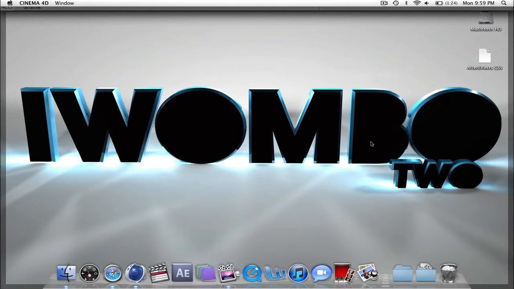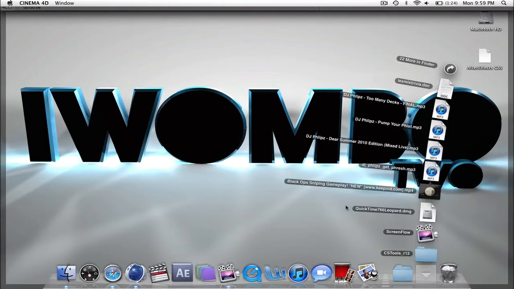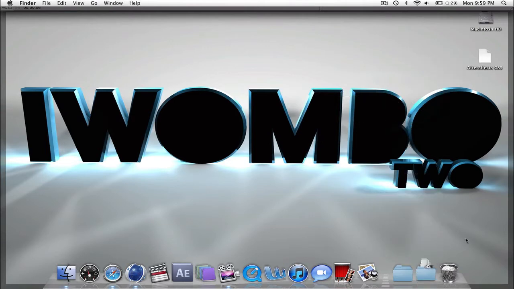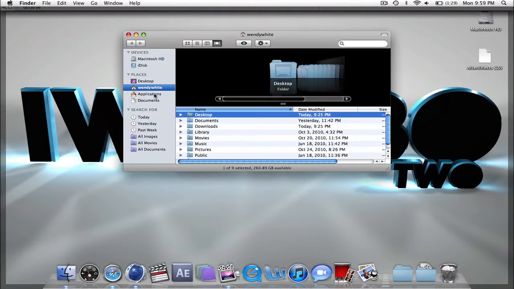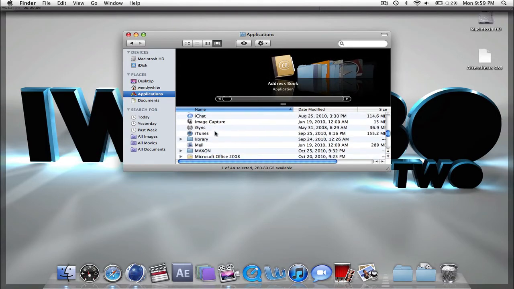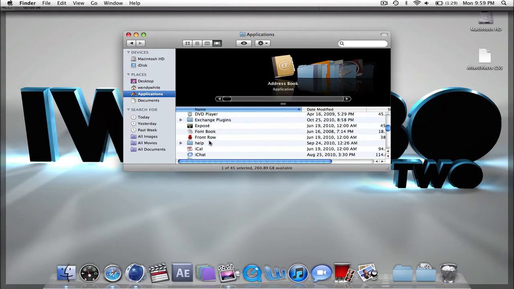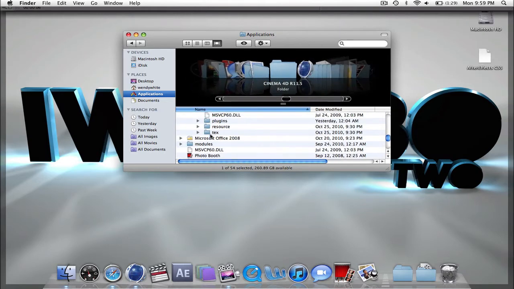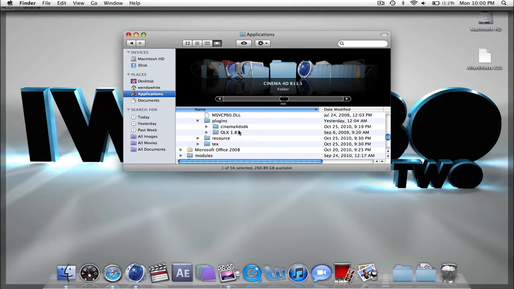I don't know if you have a Mac or PC. I'm going to go over the Mac first on how to install plugins. First, download it. Go to your downloads, drag whatever it is to your desktop. Then go to your Finder, Applications, scroll down to Maxon. Then go to Cinema 4D. Then just drag your download into the plugins folder. As you can see, I did one already. The OLX is the plugin.